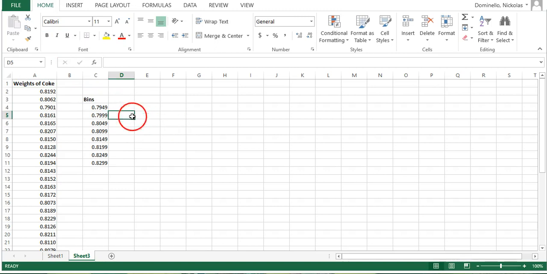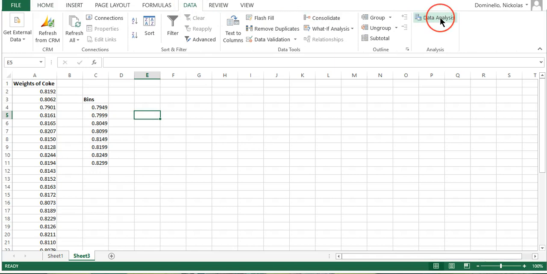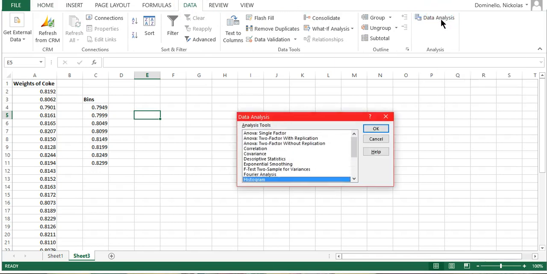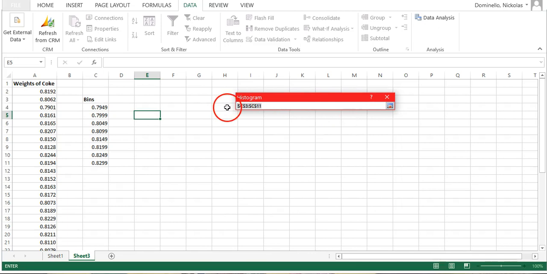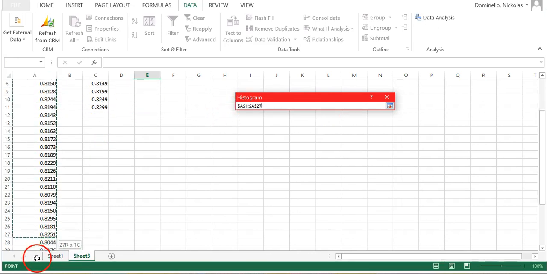Alright, so to create a histogram, simply click on the data tab up top. All the way to the right you'll see data analysis, and you'll click that. Select histogram from the options. You're going to input your range, and your range is going to be your data points. Make sure you include the label as well. I'll explain why in a second.